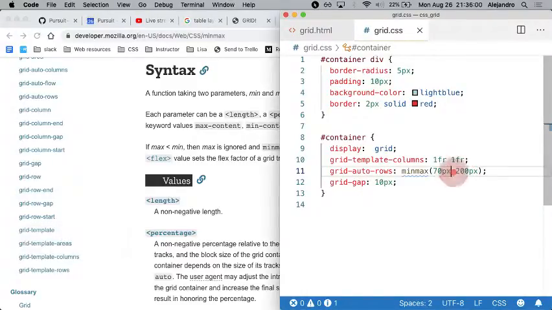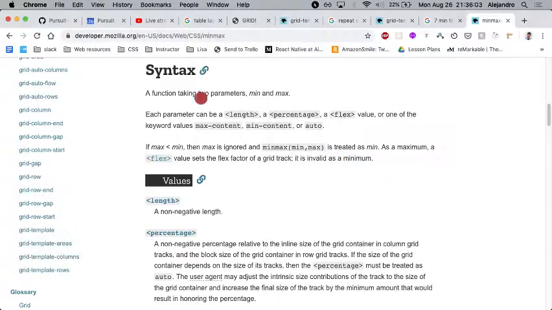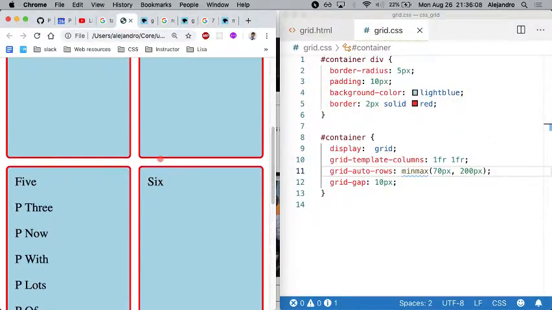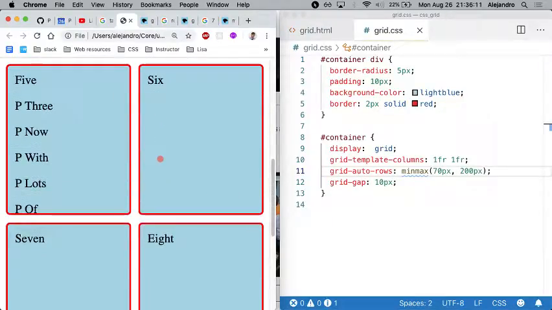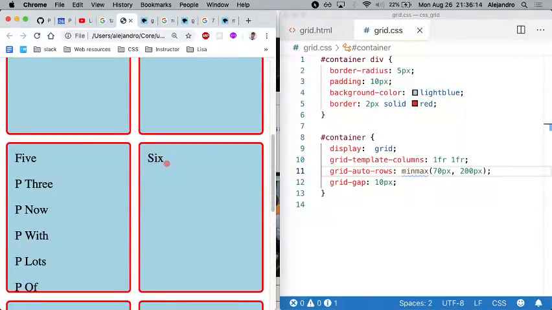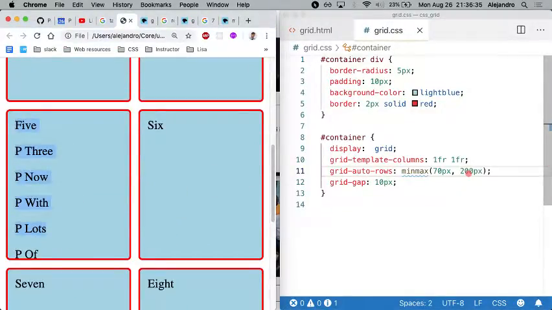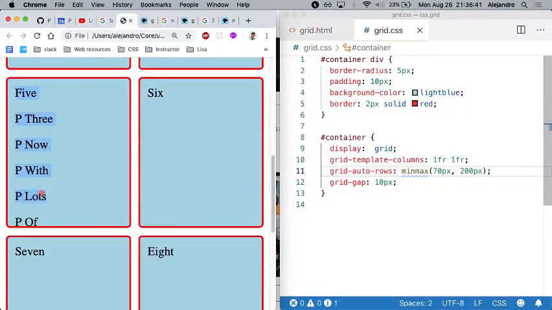Okay, so let's go back here. Let's try to make sense of this. So all of them are okay. So here, what I think is going on is that we're saying all the rows be more or equal to 70, but less or equal to 100. But here, because one of them needs more space, then the max just wins. So everything becomes 200 pixels.